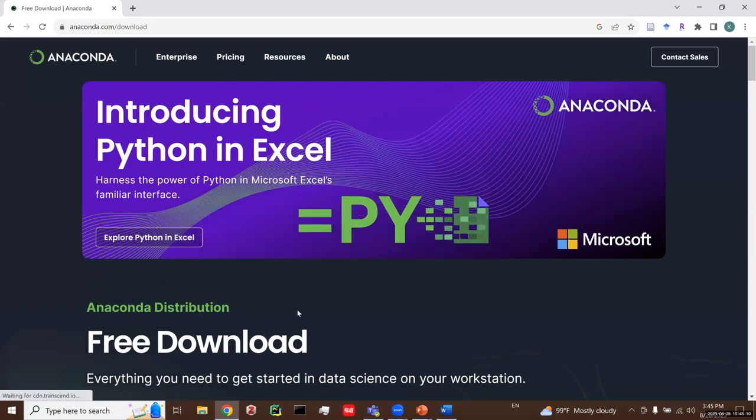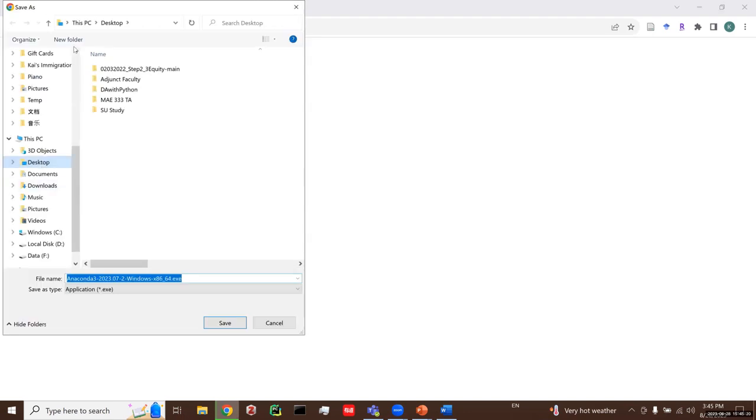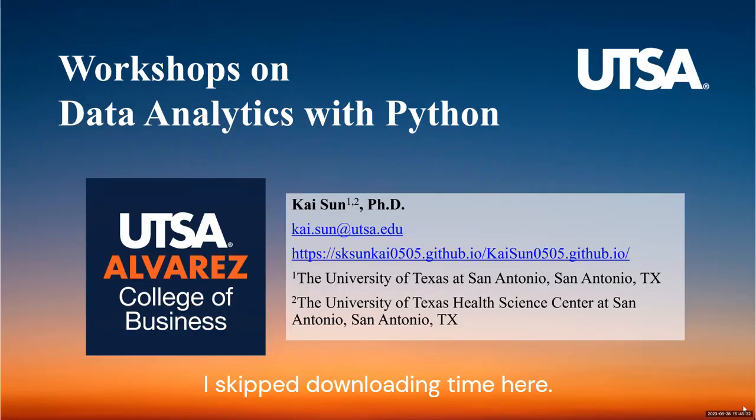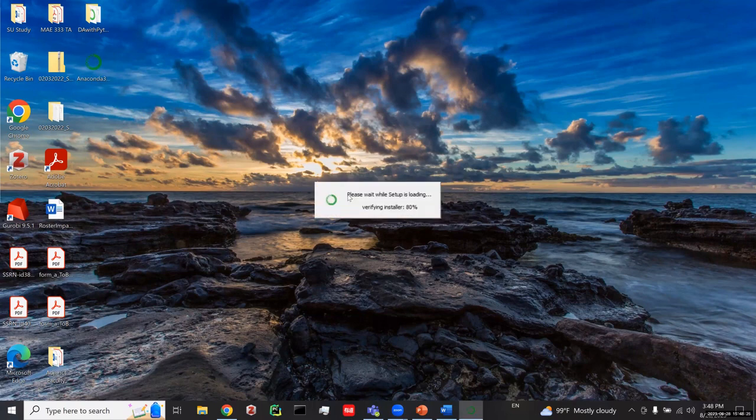In this walkthrough of the installation, we will install Anaconda for a Windows PC. So click on this download and specify the location of the file where you're going to save it. The downloading will take a while. Now the downloading has been finished. So here is the installation package. Now we double click on this package.